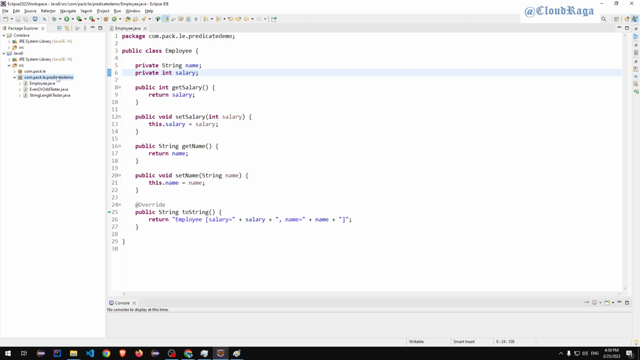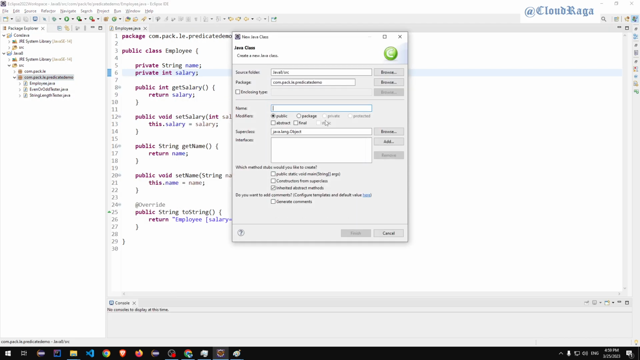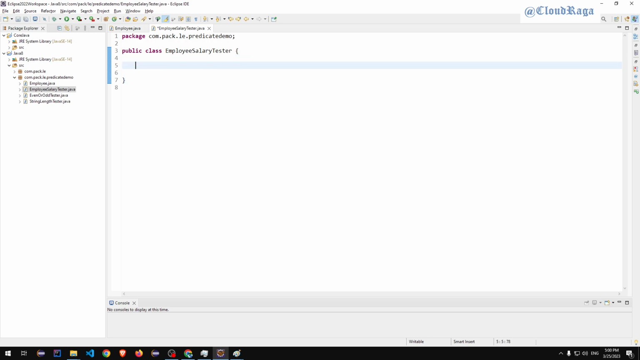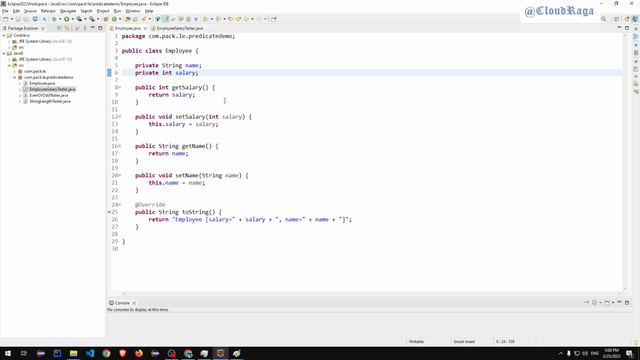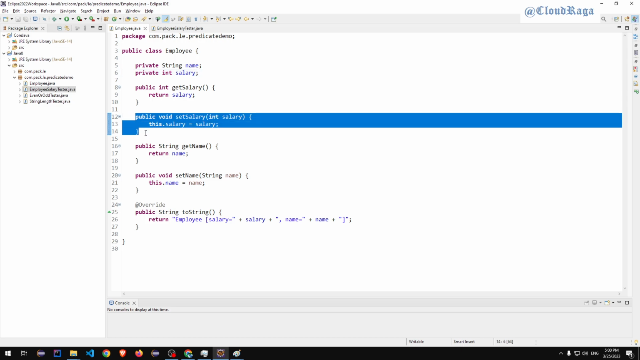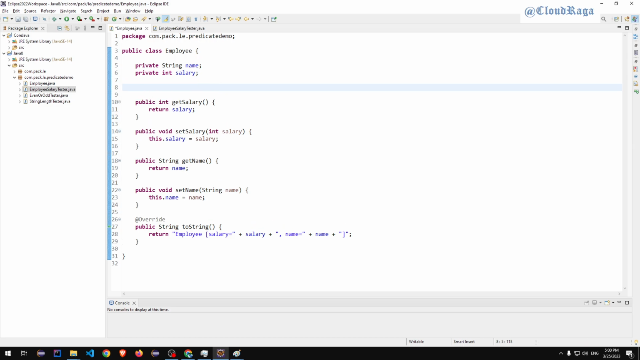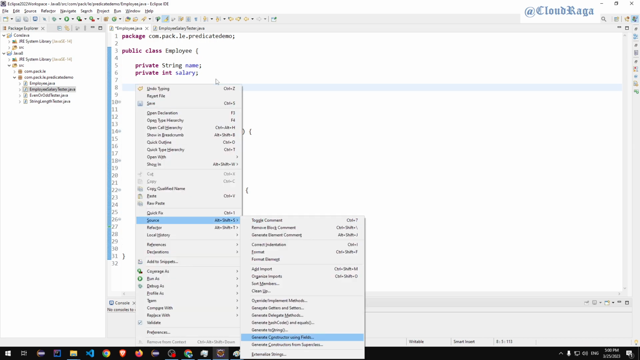Now let's create a collection, right? So new class, EmployeeSalaryTester. We are going to test the salary and only print the employee name whose salary is greater than 5,000. So first of all we have to get a name, and I have to get a collection. So let's get rid of setters. Again, you can have them if you want, but I'll create a constructor. That will be more convenient to create objects.